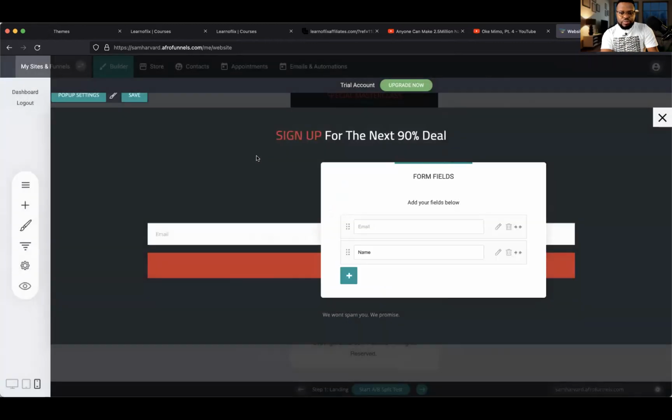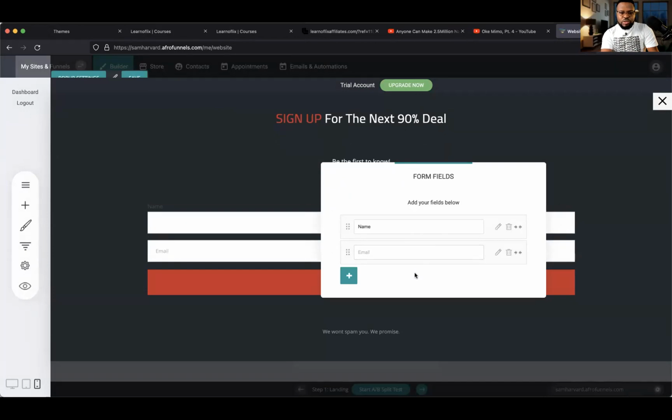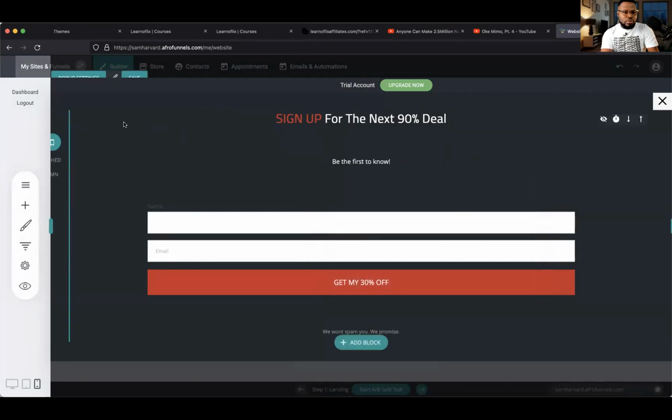This I can add another, which is name. All right, so I can move name up and email under. I saw some forms earlier, I mean, some pop-ups earlier. Maybe we'll be able to edit this later anyway, but let's just use it for the purpose of demonstration.